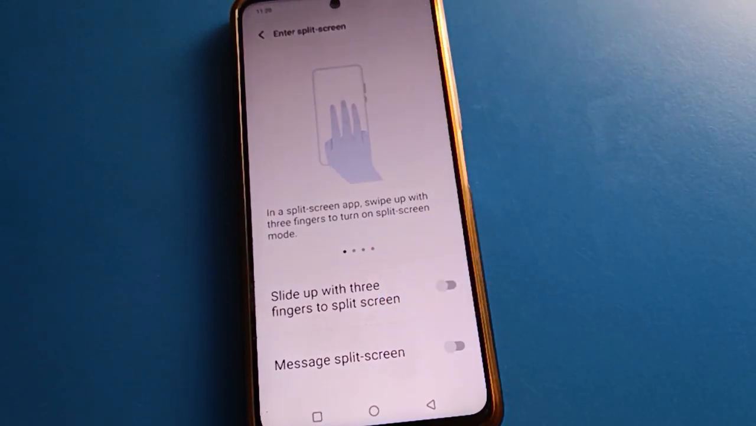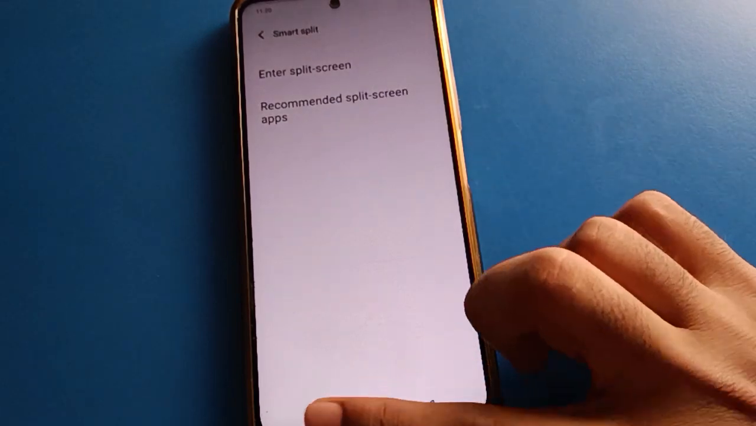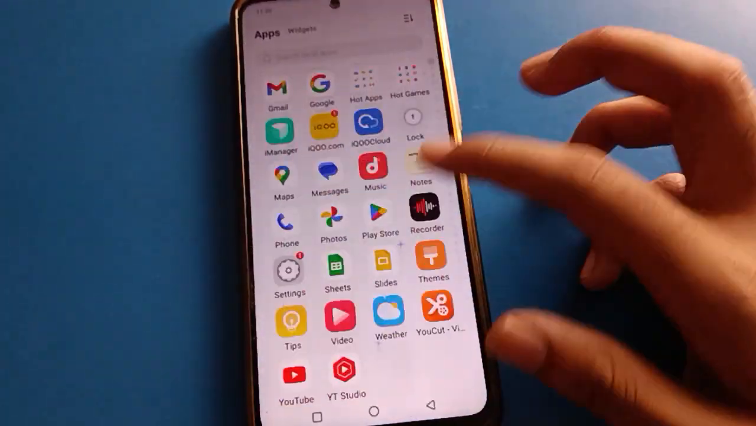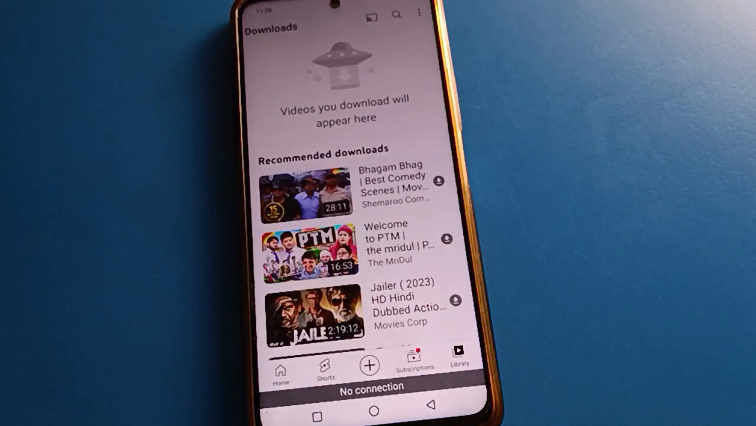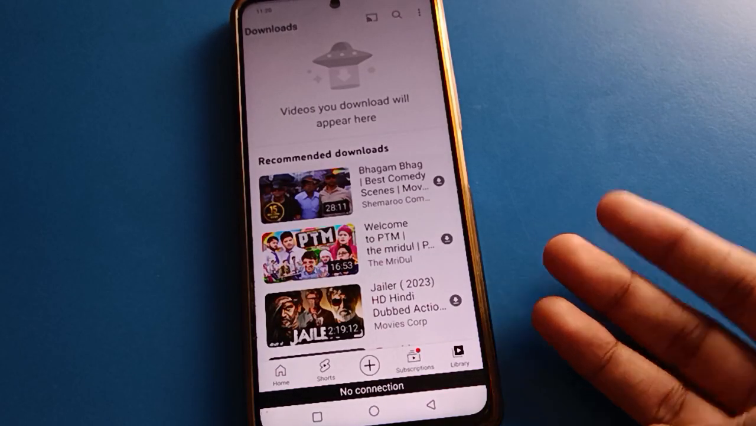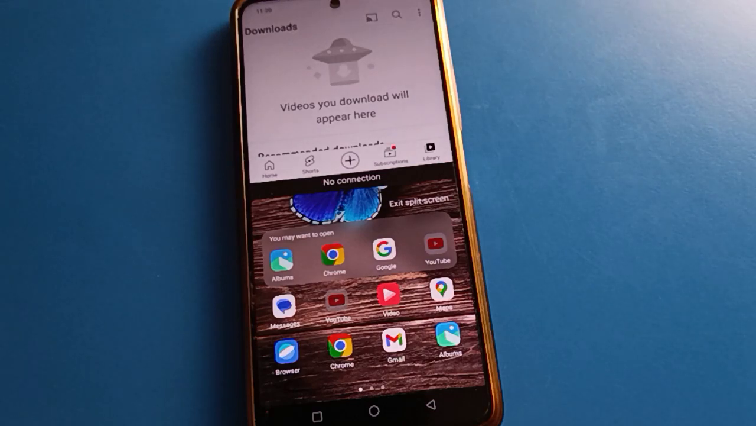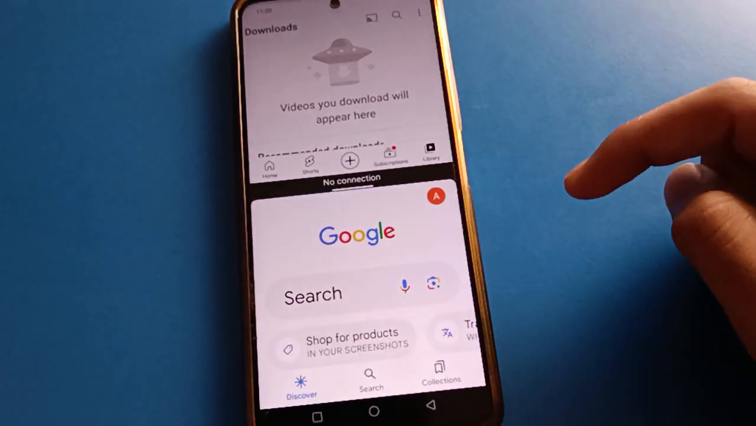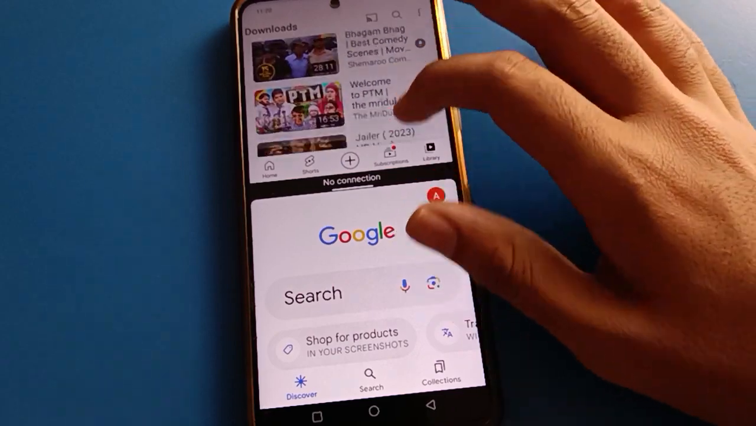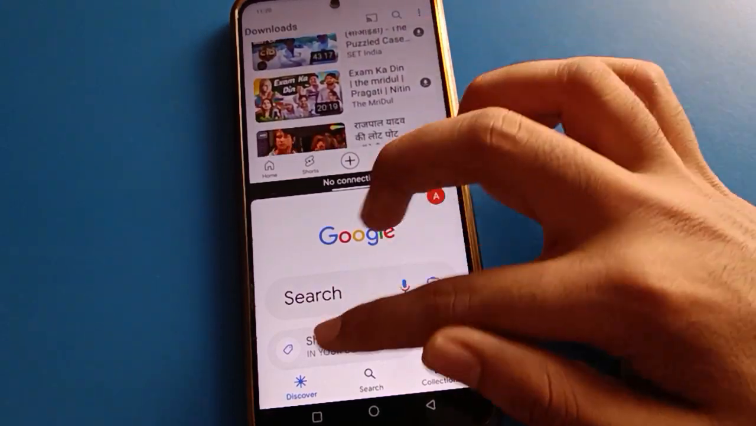Turn on the three fingers split screen setting. After turning on the three fingers split screen setting, for example, open the YouTube app. After opening the YouTube app, use three fingers and split your screen. And friends, now you can add one more screen. For example, I will add the Google app screen. So friends, with the YouTube app you can use the Google app screen.